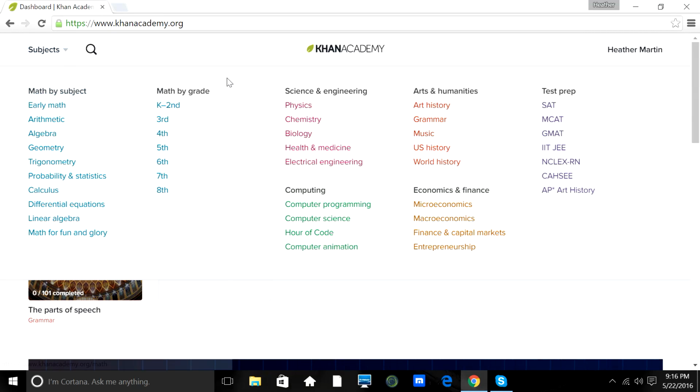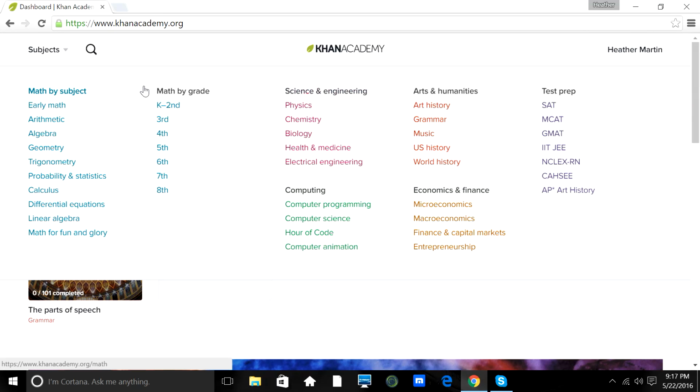As I said earlier, you will see our more advanced subjects such as science and engineering, which is broken down into a variety of different sciences, computing, economics and finance, test prep, and what we're going to be looking at a little bit tonight is mostly grammar, but I want to draw your attention to the math over on the left first.